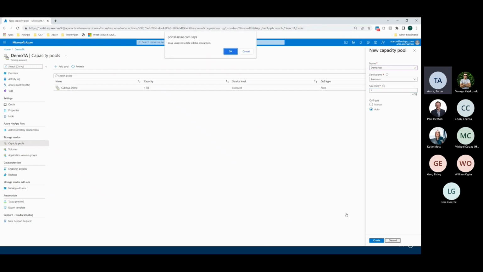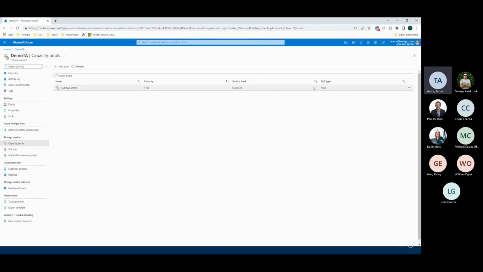I'll just discard this, and I'll go back to the volumes in the capacity pools which I have already created. So CubeSys is over here, and I can always resize.